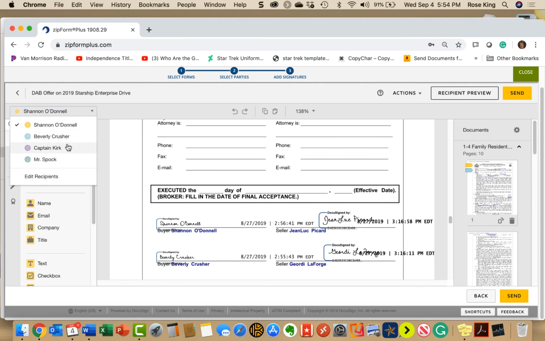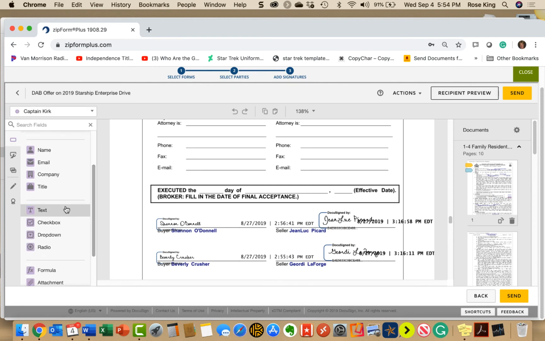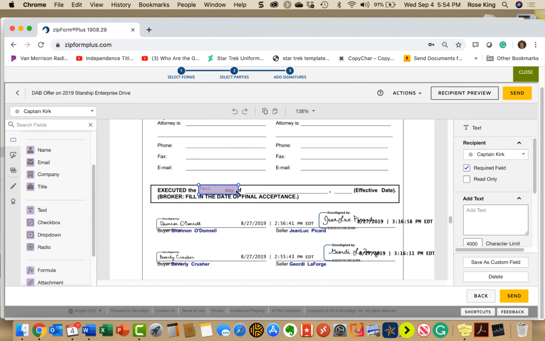Who's going to key in the executed date? Once the buyers sign it, Captain Kirk. To be able to enter the executed date, I select Captain Kirk on the left-hand side, scroll down to text box, drag the text box over executed. I'm going to size it down, this blank day of, here's the text box for the month. We can make it a little bit larger. And then for the year, I'm going to let it be blank and let Mr. Spock key in 2019, just in case we do this at the end of the year.